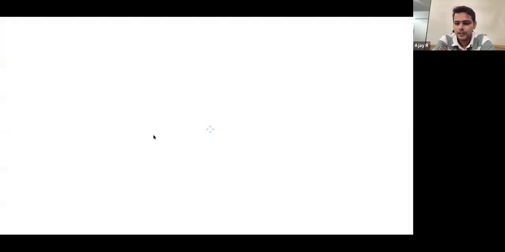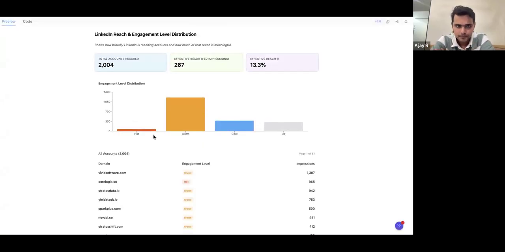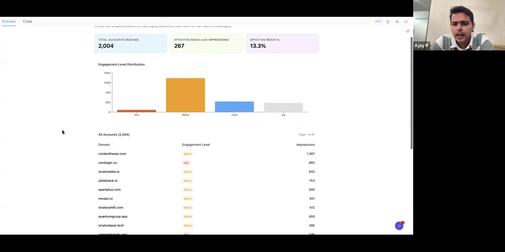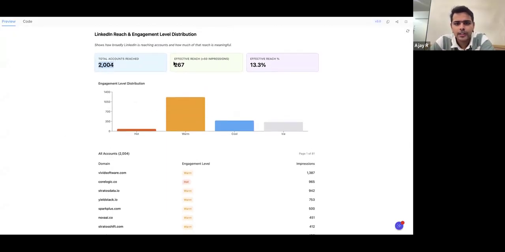So I've created a dashboard here where you can see the accounts that you're actually reaching. So you have total accounts reached in a particular time duration. I've taken, I think, the past 90 days, if I'm not wrong. And you can see the total accounts reached and all the accounts which have had greater than 50 impressions, which is effective reach, where we have taken a cutoff of 50 to say that okay, they have really seen the ads, right? And then you have an effective reach of total 13.3%.